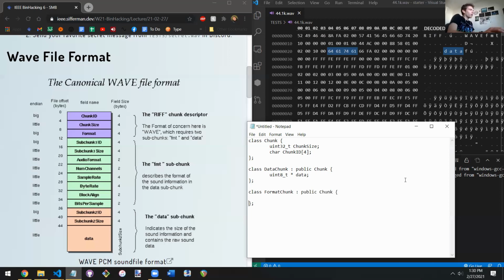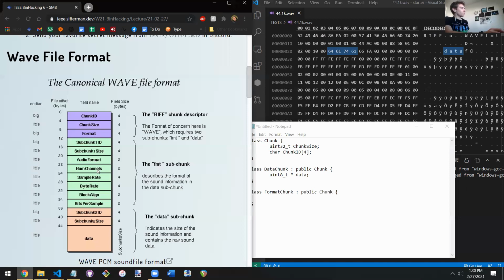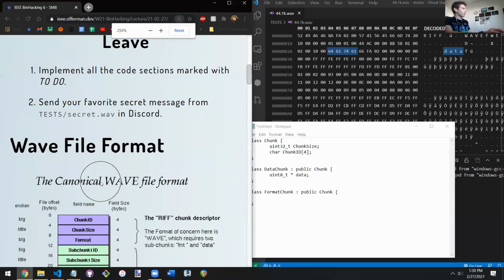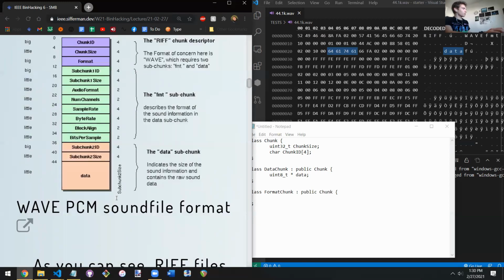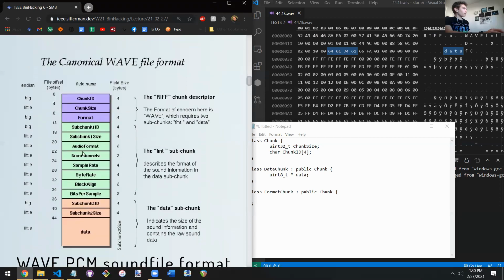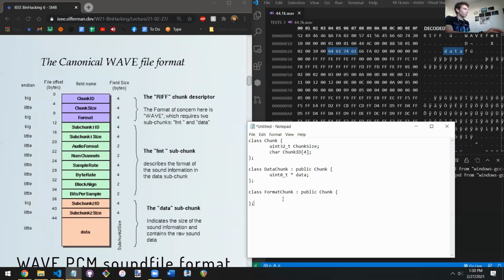So now this format chunk has all of this stuff. Just immediately, boom, by saying public chunk, now we also give it this stuff. So that's like in pocket. Now when we go to this green stuff, we can just leave off this chunk size and chunk ID. So now all that's left is audio format, num channels, sample rate, byte rate, block align, bits per sample. So let's go and do that really quick.